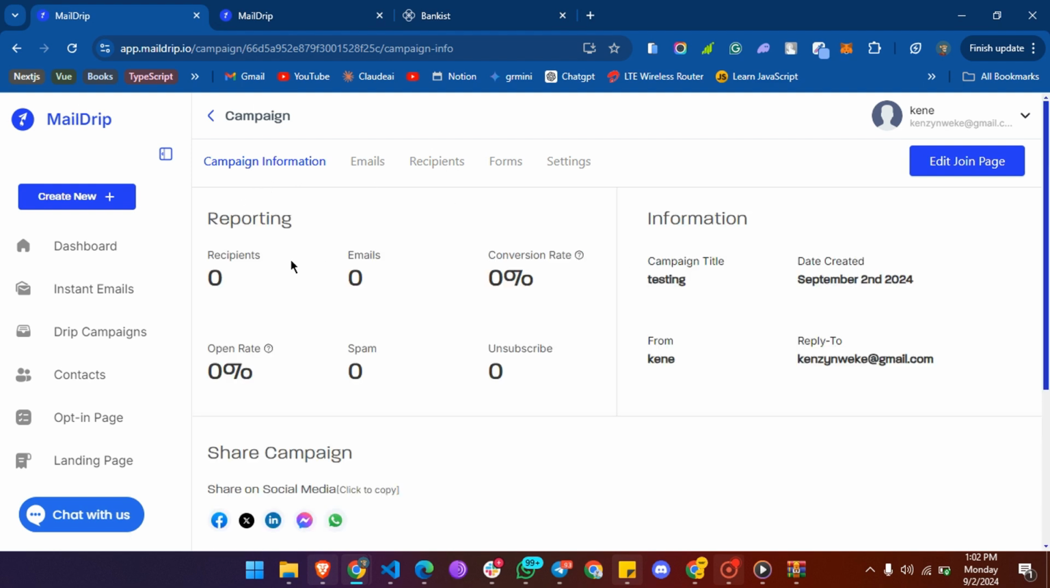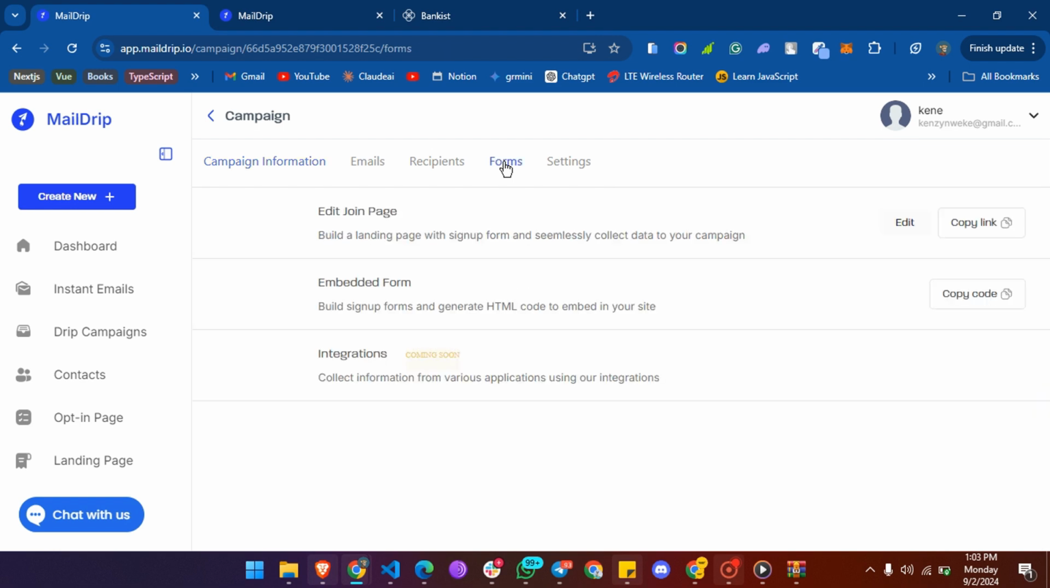You will see a detailed page showing you the recipients, the emails. It's more like the details of people who have subscribed to your campaign. But then we'll just be looking at how to integrate. So if you want to integrate this to your website or HTML code, or maybe to WordPress, you have two patterns, right?